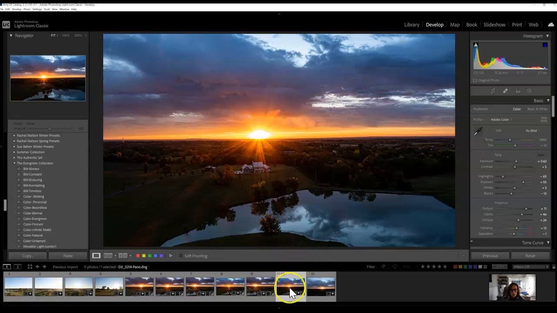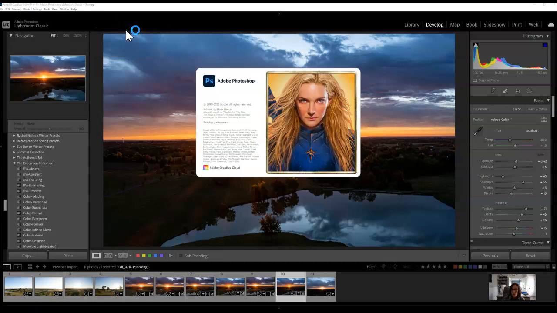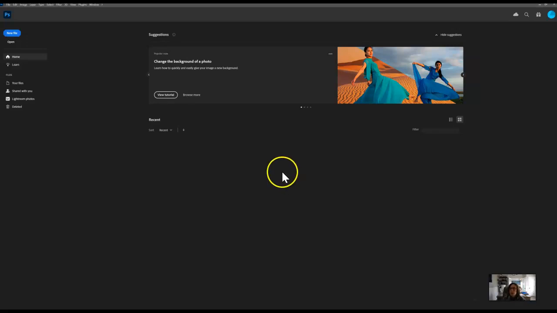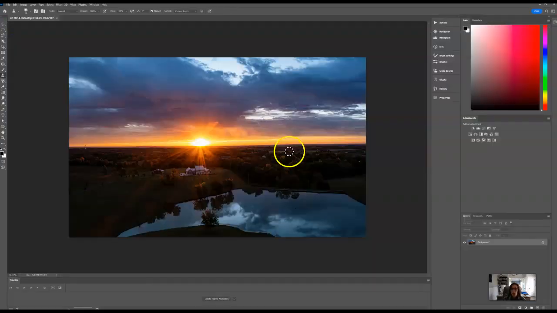So in order to do that, the photo is highlighted and we're going to go up into Photo, Edit in Adobe Photoshop. So it's going to open up Photoshop for me. It's working. And then there we have it. Well, it's still spinning. It's still working. And it opens up in a window for us to work on in a workspace.